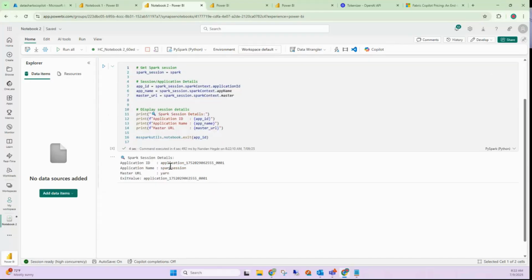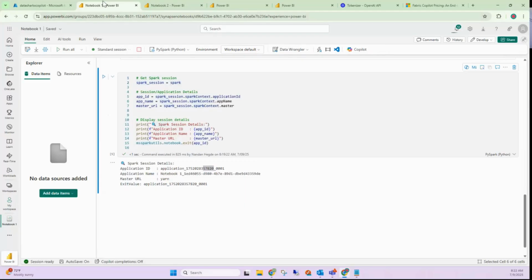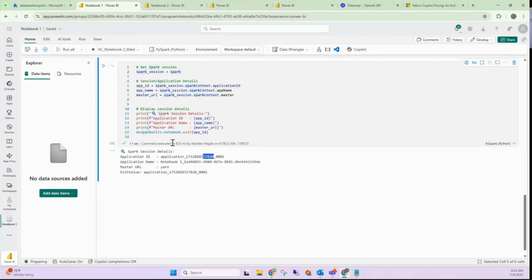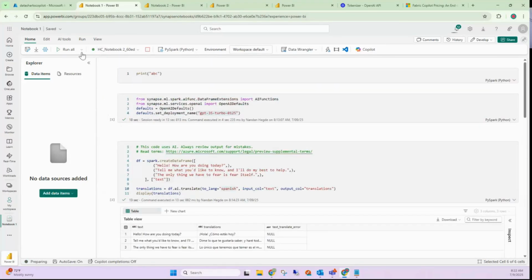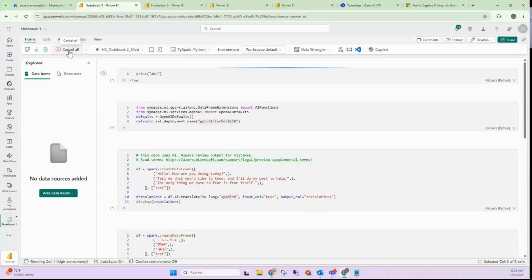So I can see that now the ID is 62555. For this, I have an option to mount, either create a new standard session or mount it on the available high concurrency session. So now I mounted this on the available high concurrency session, and now I'll execute this.